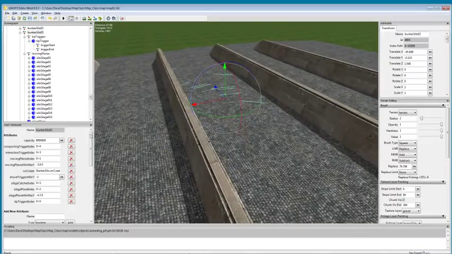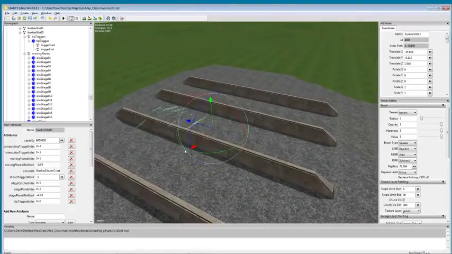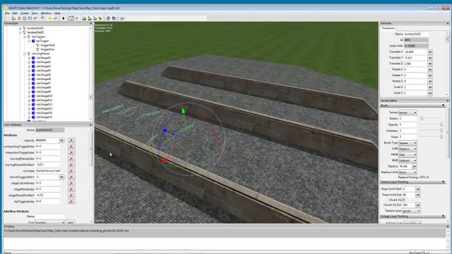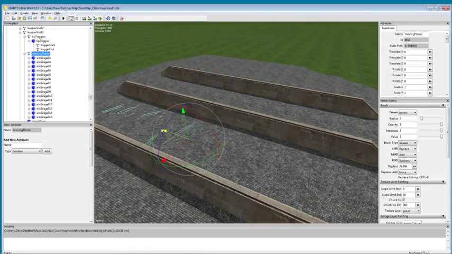So moving planes min, max, Y. The minimum would be minus 3.8 if we were highlighting a plane.